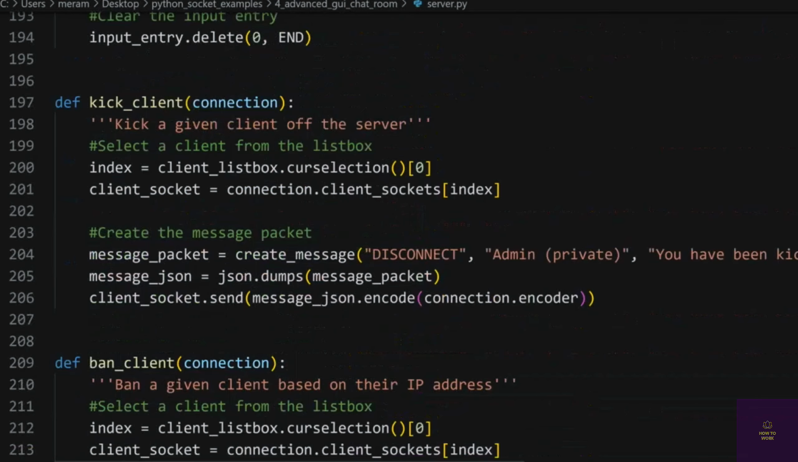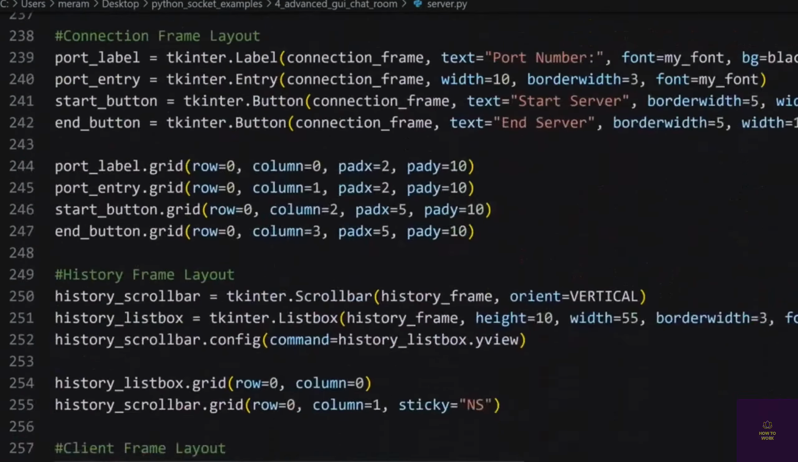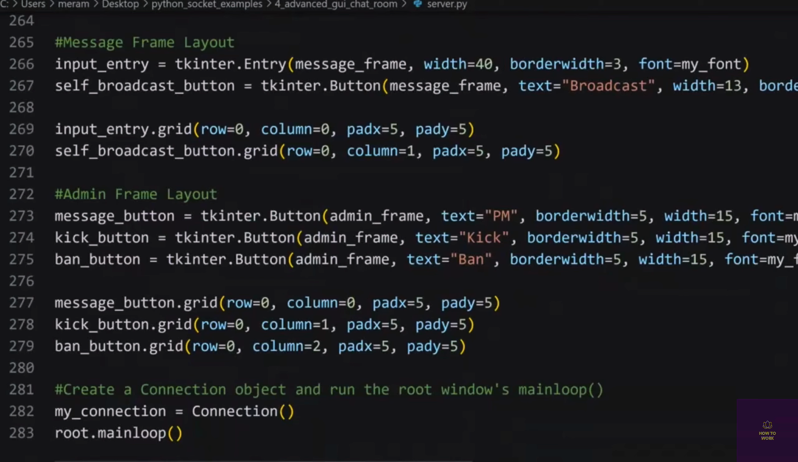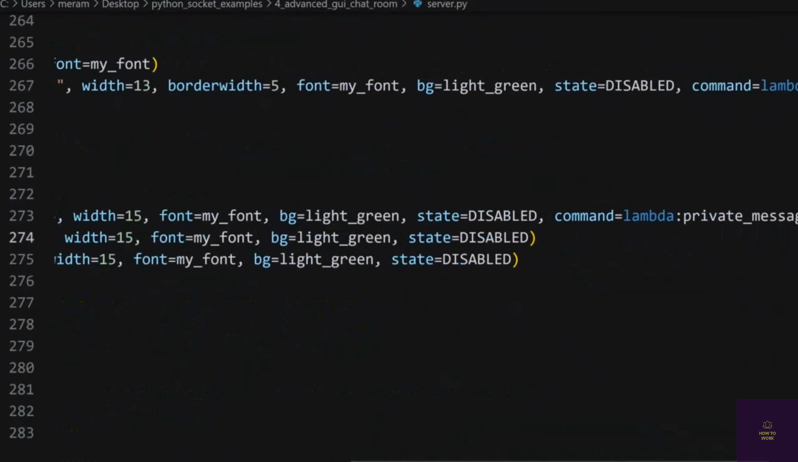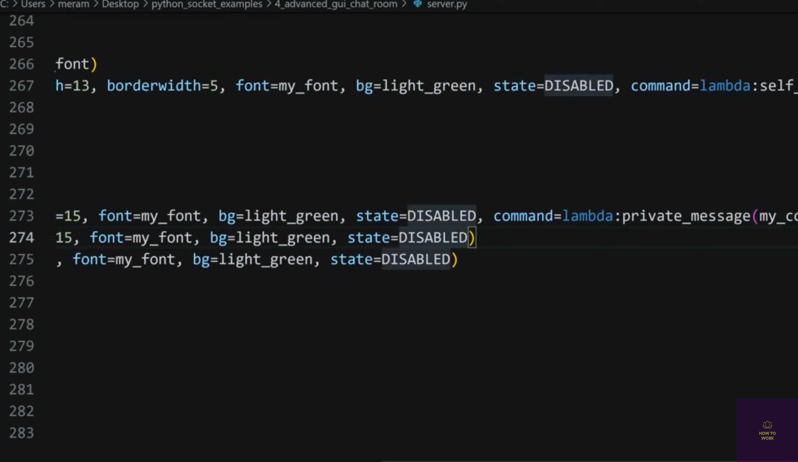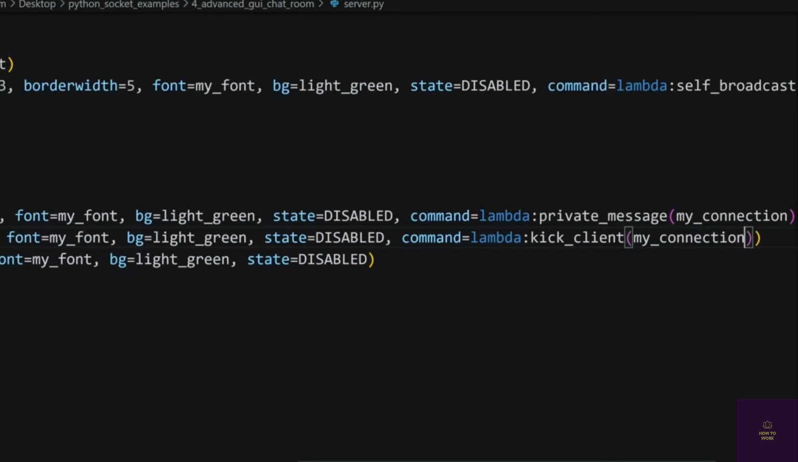All right, so we got our kick function, kick client and ban client. Let's just go link these to our buttons correctly. So let's scroll down. Here's my kick button and my ban button. If I scroll over, we have nothing present. So our first one is our kick button. So I'm going to say command is equal to lambda kick, what do you call it? Kick client? Yeah, we call it kick client. And we'll pass in our connection object, my connection.